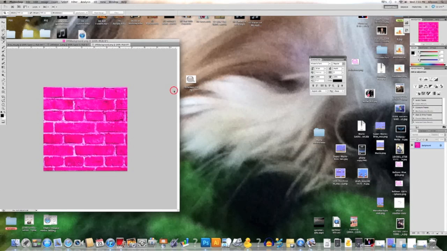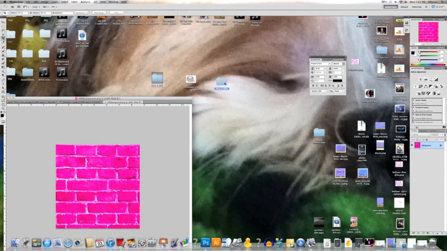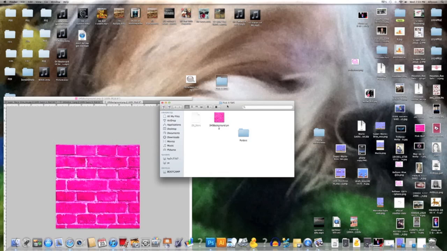Let me show you what I have in here. So this is my theme. I have the SMSBackground.png, and then I have a folder called Folders. Inside that folder, I have ChatKit.framework, and inside that folder, I have my balloon_2@2x. Alright, I hope you enjoyed.